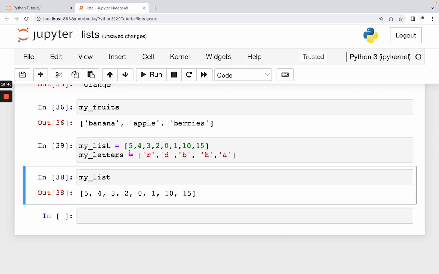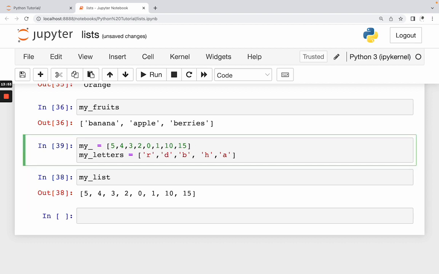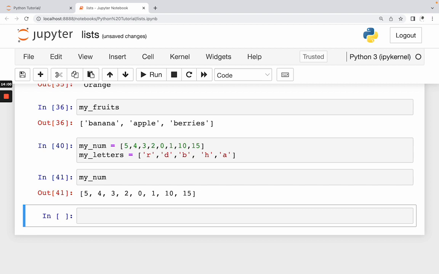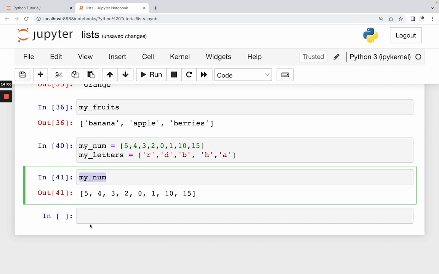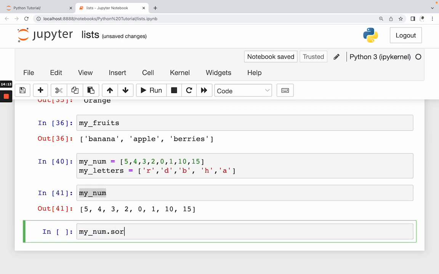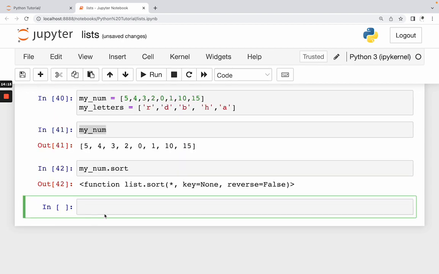All right, so let's run. So now we have my list. All right, this is my, okay, let's say my num. Okay, so, and let's change this to num, and then we'll run. Okay, so now we get this. I want to sort this. So what we can do is say Ctrl V, and we'll say dot sort, and when we run, of course you can see function list dot sort key none reverse equals false.